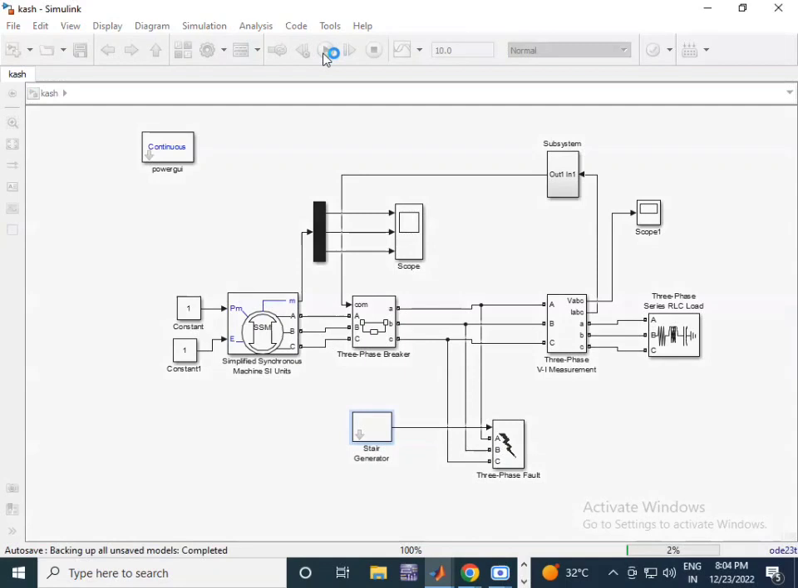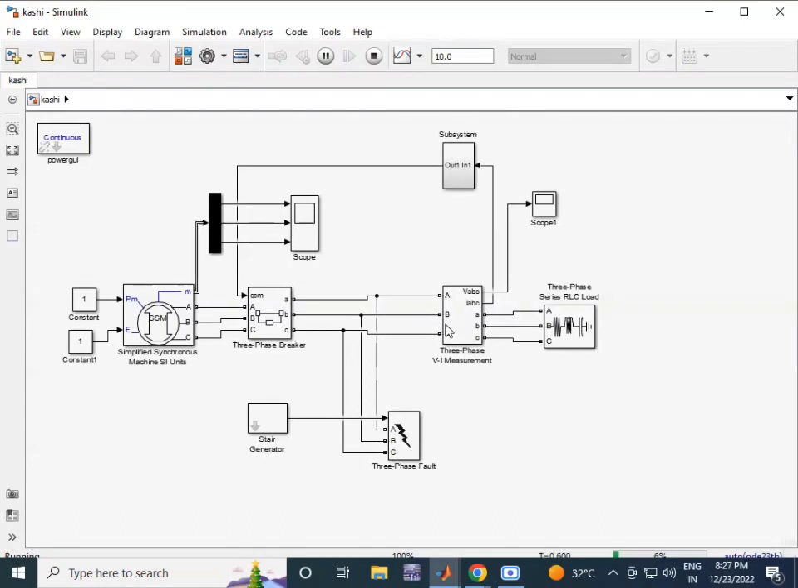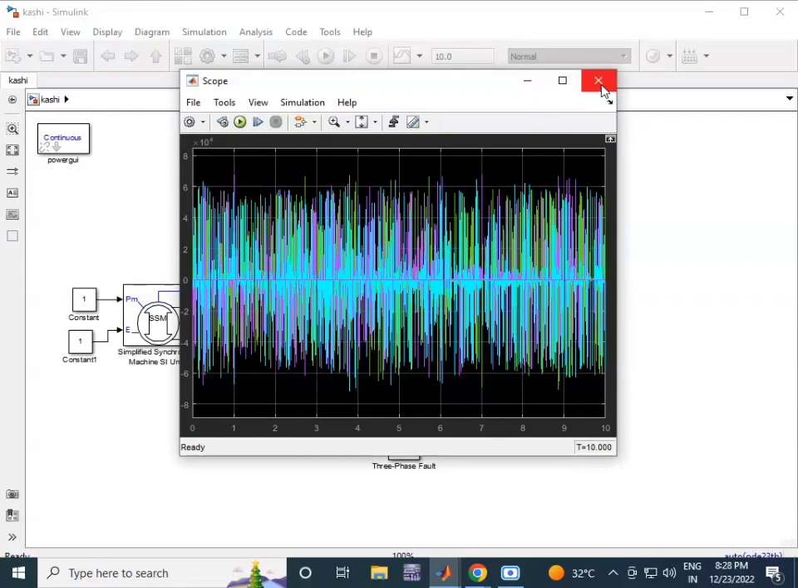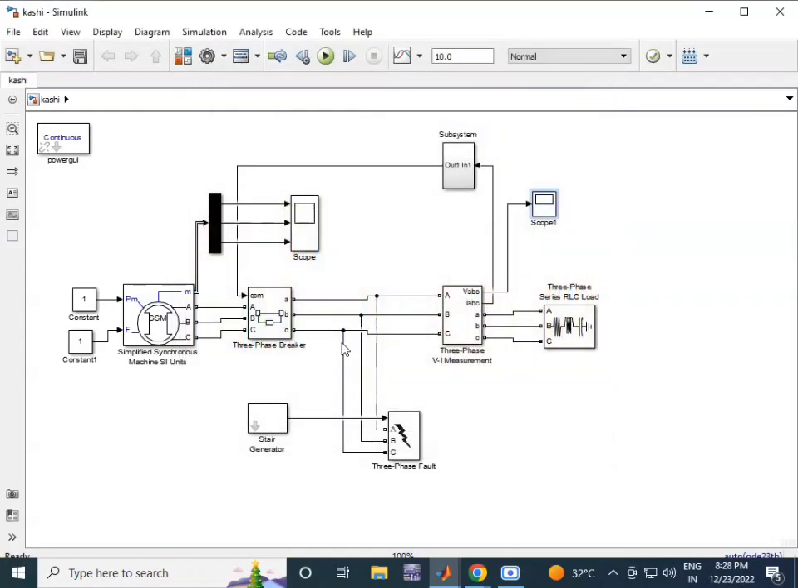So to run now, click on run. Now it started simulating. So to check the output now, we'll double click on the scope. Yeah, we have output now, normal voltage output of 11 kV. So output side also normal after our VI measurement block, that is after our circuit breaker.